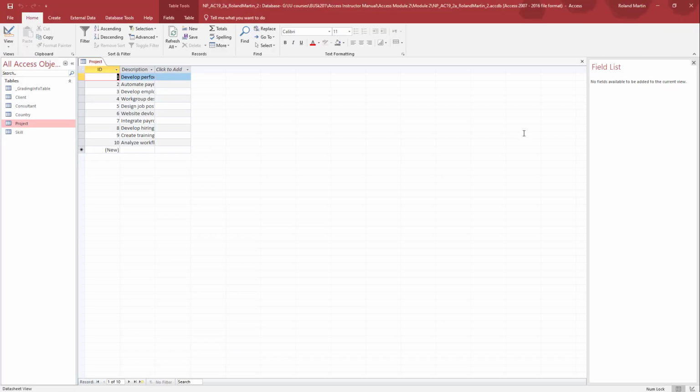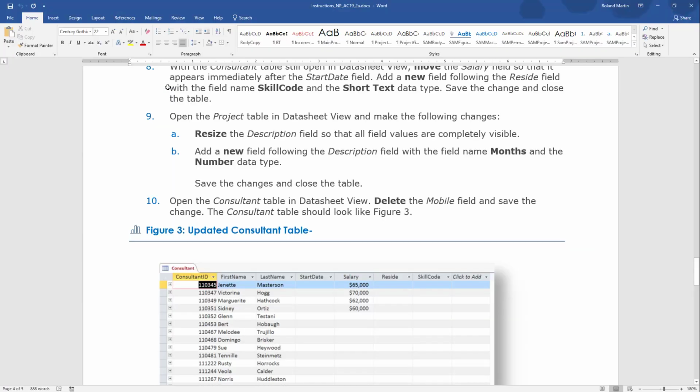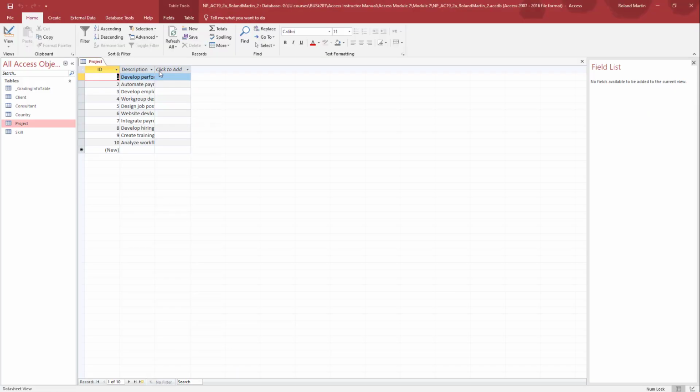So we're going to go to the description field there. We're going to resize it. I'm just going to put my mouse in between these two. Once it changes to the double arrow, double click, and now I can see all the information. So we've applied best fit in Excel. You can do the same thing here in Access.